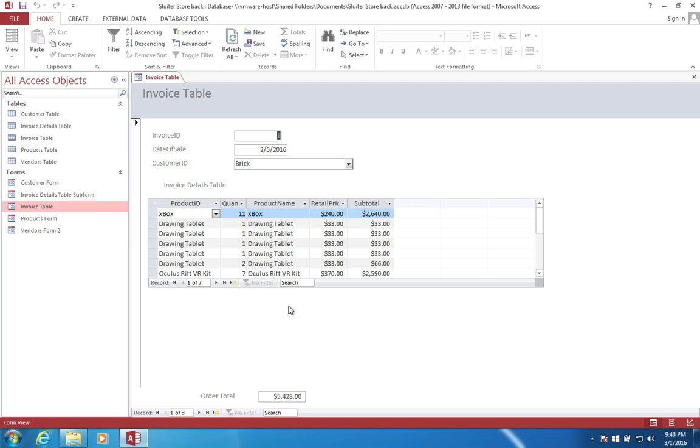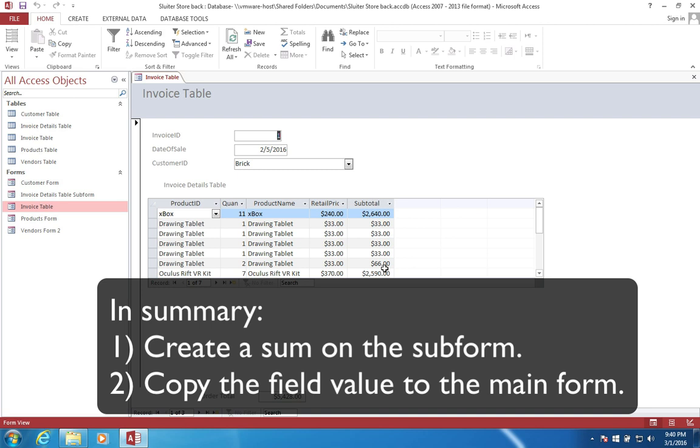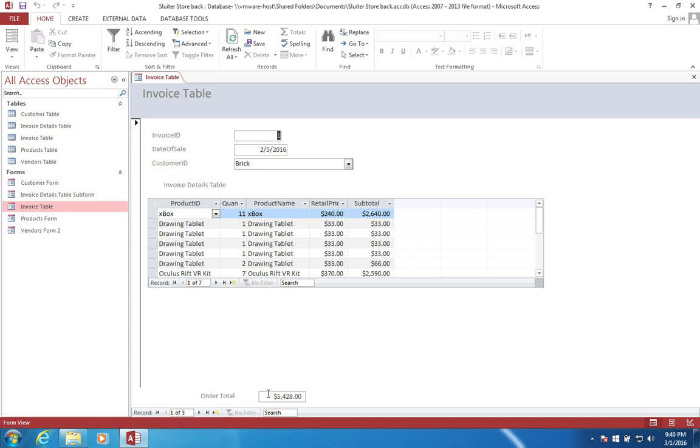So that was a little complicated. We had to create a sum of all the subtotals, and we had to put this on the subform. And then from the subform, we took the number and put it onto our regular main form. So it's a little bit awkward. But if you follow the steps exactly, you should get an order total at the bottom of your page.